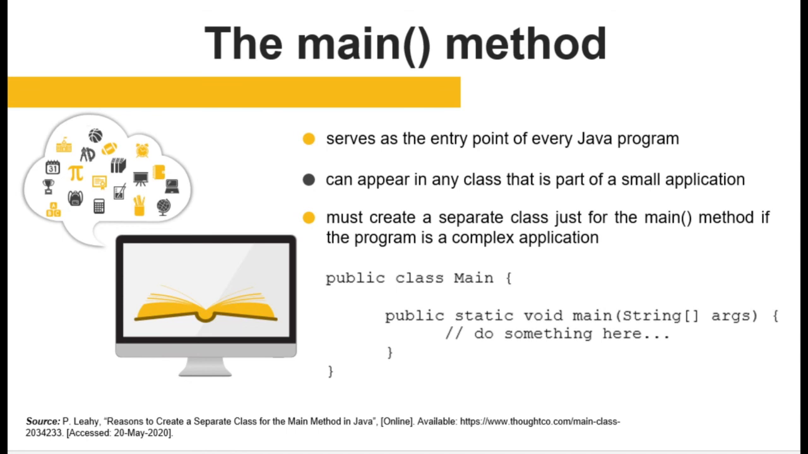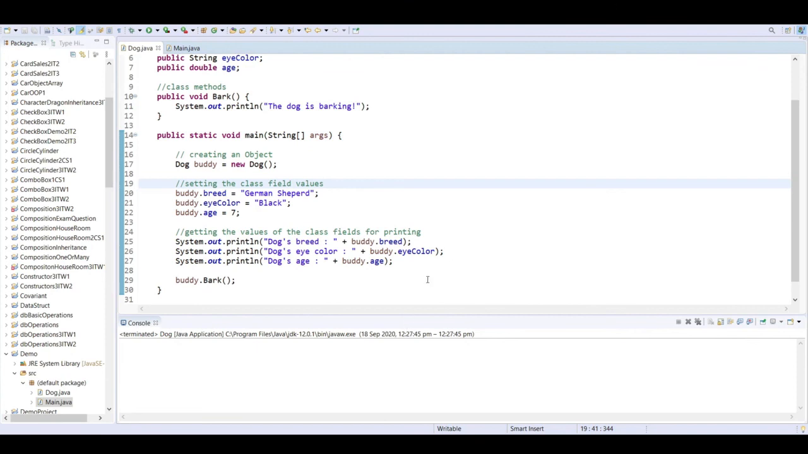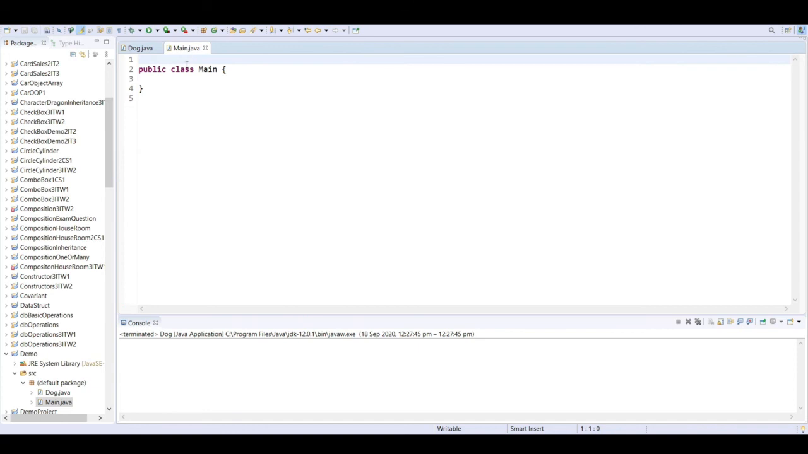A dog class and a main class will be used to demonstrate the separation of the main method for our code execution. Now, to demonstrate the use of the main method that we will be separating in our previous program, I will make another class named main.java. So main.java so far is blank.